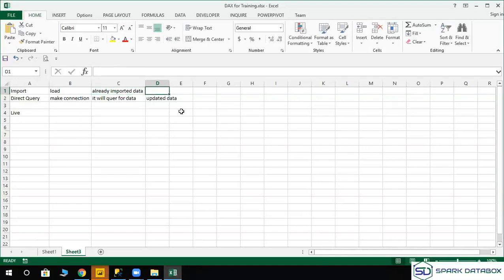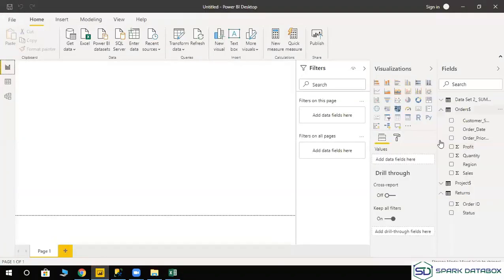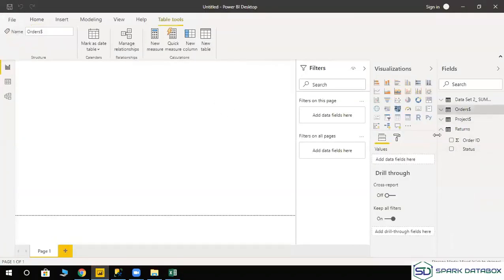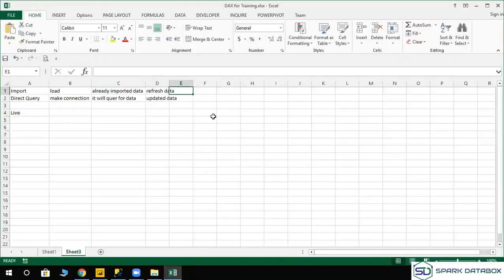Okay. So if we need the updated data, if we need the latest data, then what do we need to do? We need to refresh the data. I will show you this practically. Okay, these are the first three differences. Right now we have the data here. The speed and report development differences are also available here.